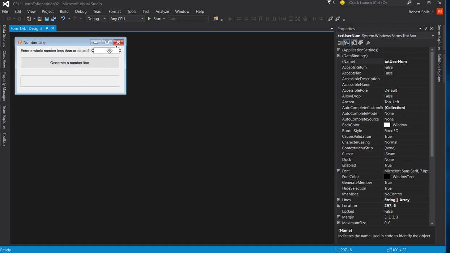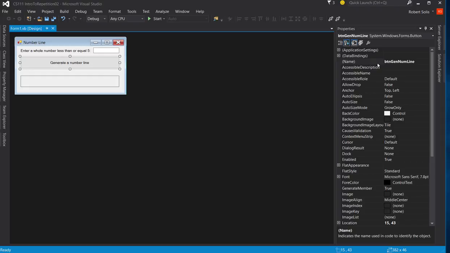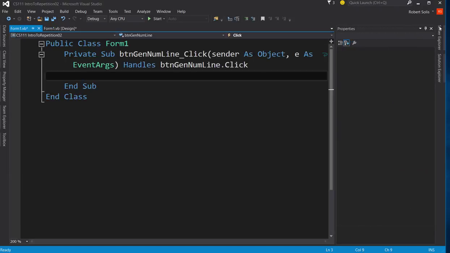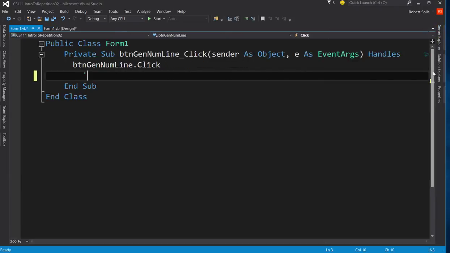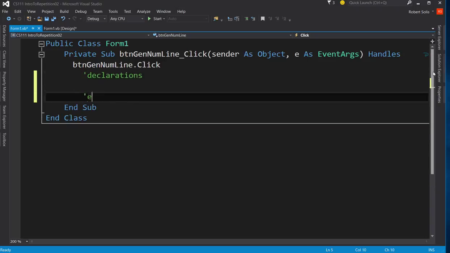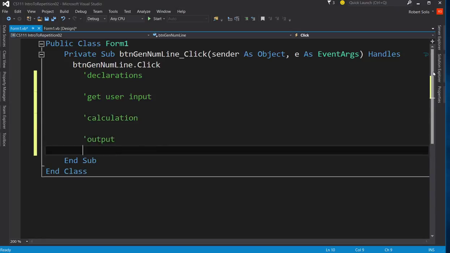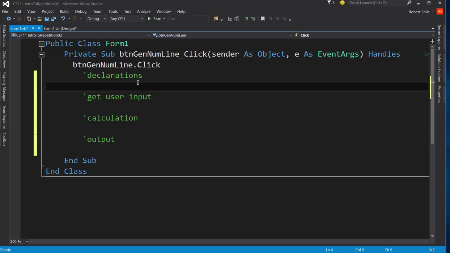Okay, so over here I've created a txt user num, btn gen num line, and then I have a label lbl result. All right, so let's go ahead and double click on the button, and we're going to create the comments like declarations. Get user input, calculation, and output. So the first thing that I do here is I ask, what are those things that I need from the user, and what are those things that I give back to the user?